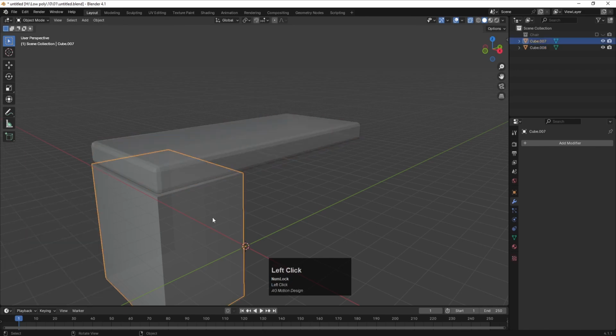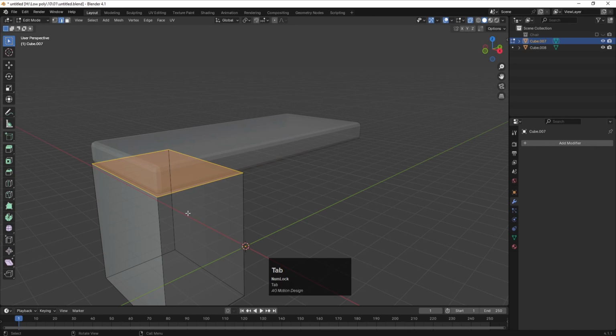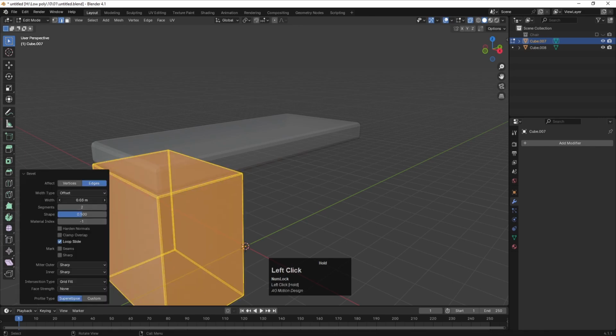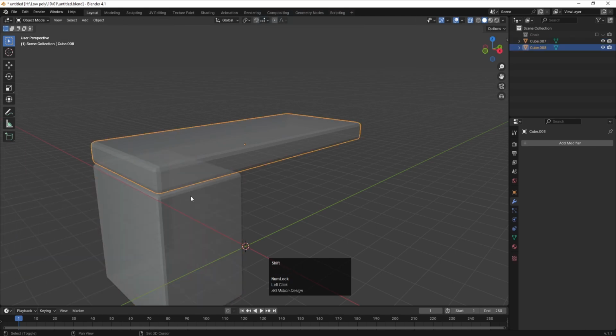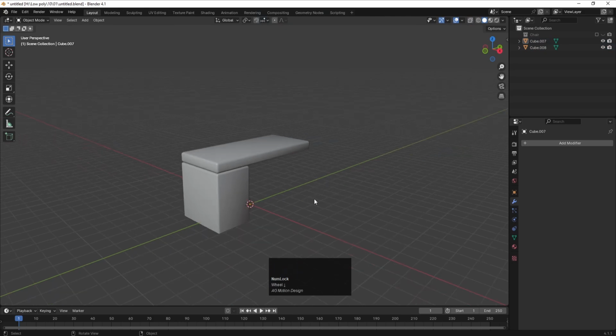After that, the same thing we will follow for this one. Hit Ctrl A, Scale, go to the edit mode, A, Ctrl B, and let's increase the width over here, like that. Okay, then select both of these, right click, and choose Shade Smooth. Okay, and hold Alt Z. So we are going to get something like this.